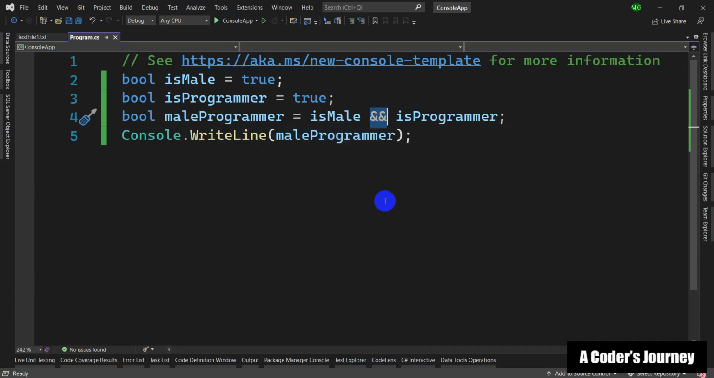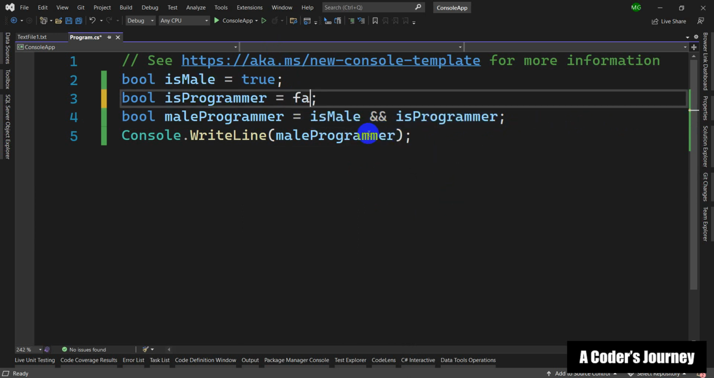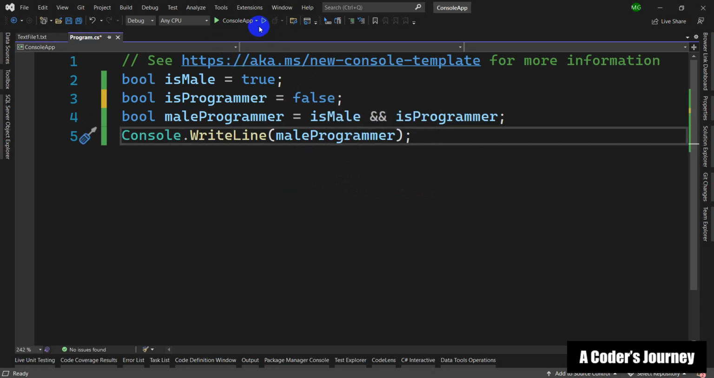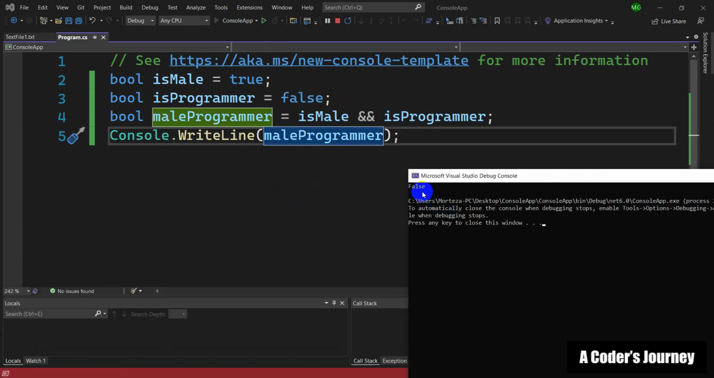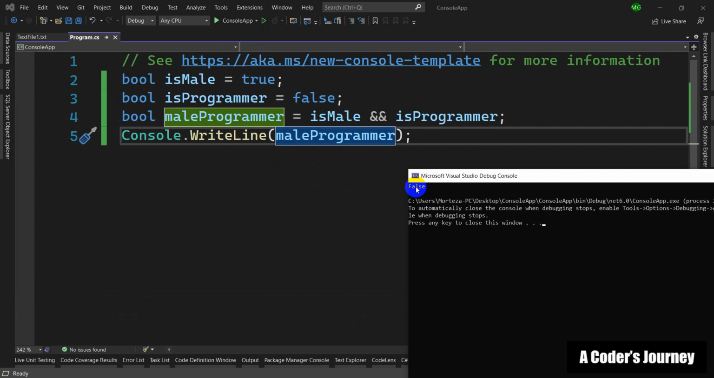Now, the AND operator will result in a true value if all of the values which are used, all of the operands as they are called, are true. So for the AND operator to return true, all of the values should have the value true. If one of the values have the value false, the result will be false, as you can see.